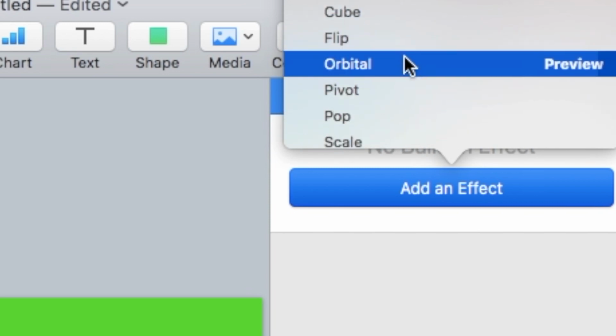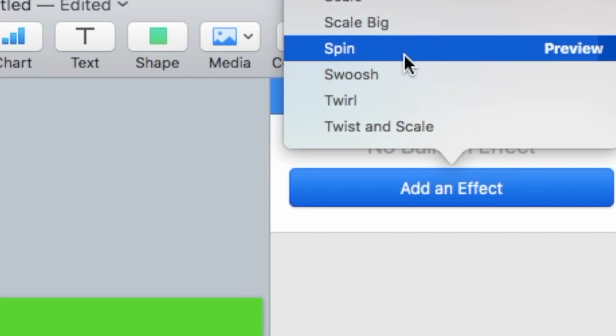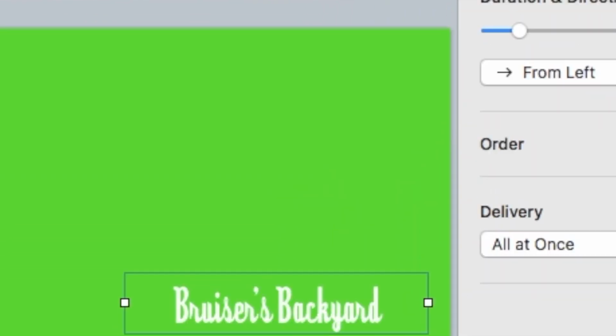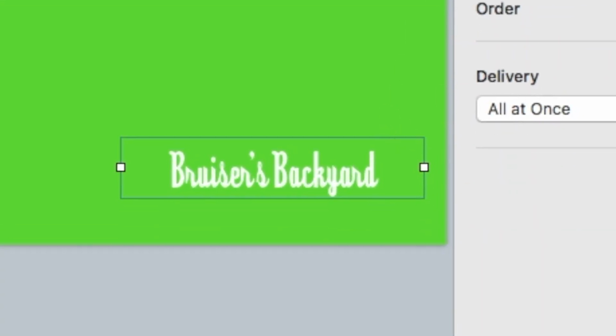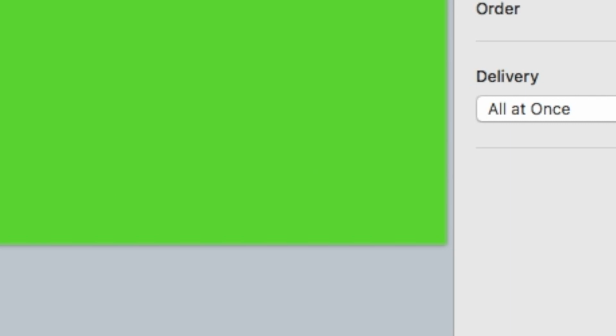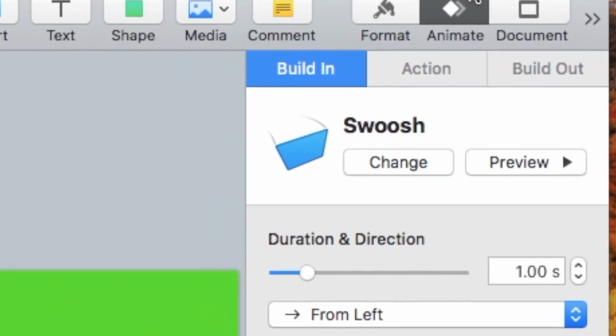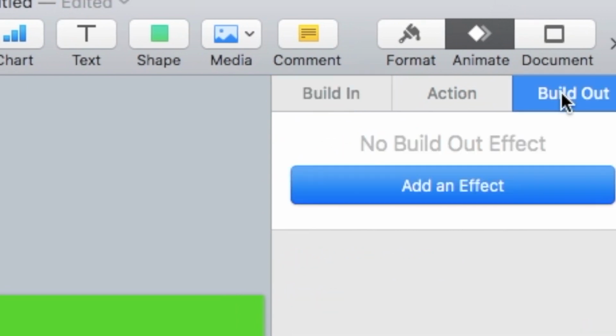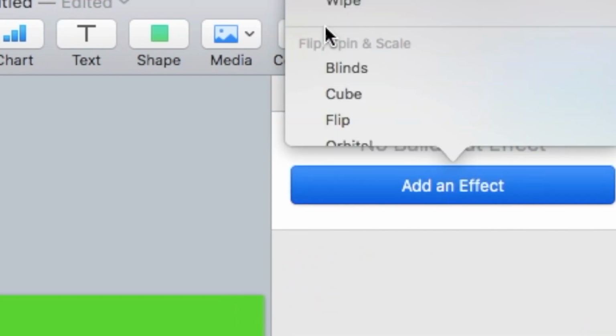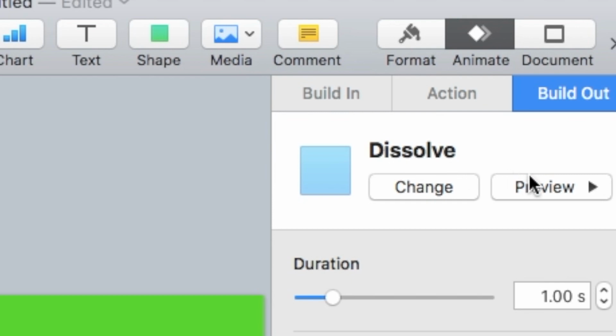Choose any effect that Keynote has preloaded, which will again be far more options than you'll see on the iMovie schedule. Then you can test it and see how it comes in and out of your screen using the preview button on the inspector side panel. So that's how it's going to come into the screen, and now I'm going to go to the build out and add another effect. Could be the same, could be anything different.